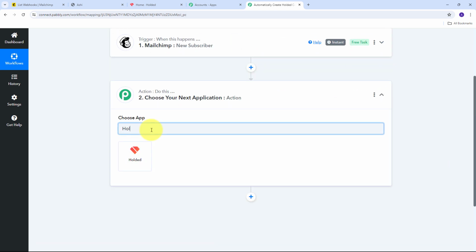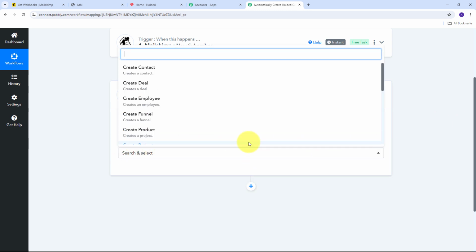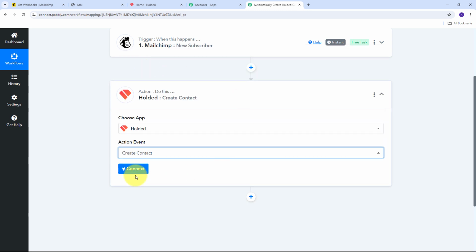So for that, I need to set up my actions tab, and here my action application is going to be Holded. So I'm going to select Holded here, and now I need to give an action event. I'm going to open this tab, and create contact will be my action event. I'm going to select this, and I need to connect Holded with Pabbly Connect. So I'm going to click here on connect.